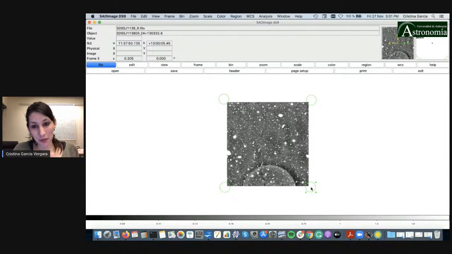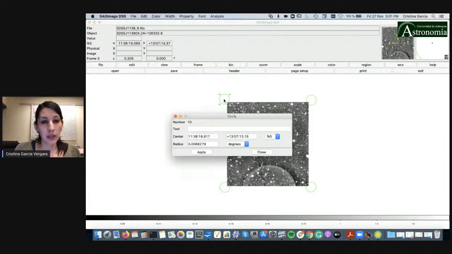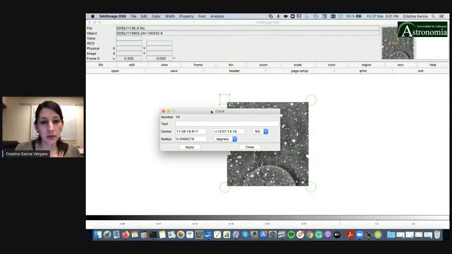Then you always have to go a little bit farther than the edge of the image and check what is really the maximum and the minimum value that you have over your image. Then, for example, if you locate your pointer here, you can double click over the circle.